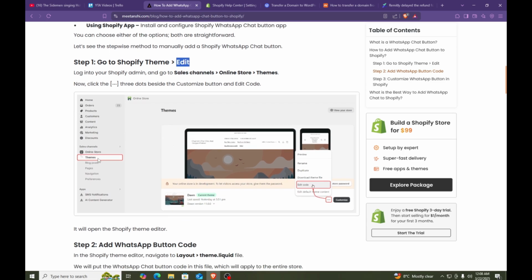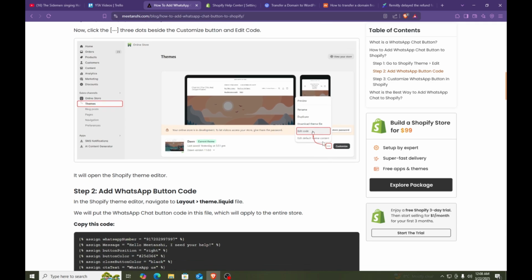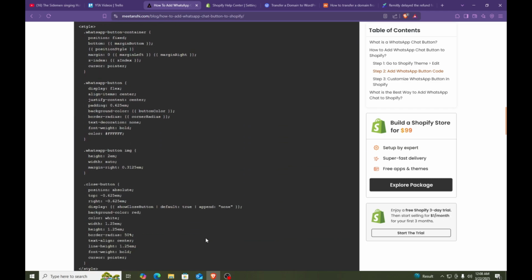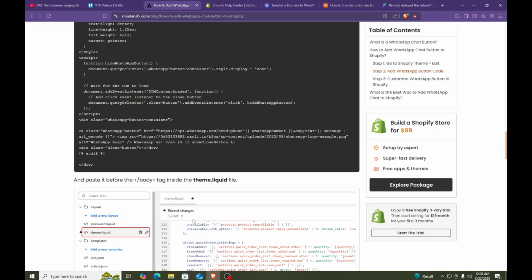And then as you can see, you have to go over here to themes, then edit code on the three dots. And then once you get there, you actually have to copy this code right here. Now, I recommend you read through this because I didn't have enough time to kind of look through it. You can even ask AI, is everything here safe, just to be sure.